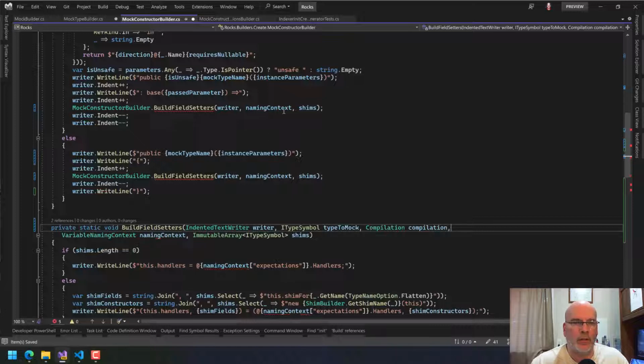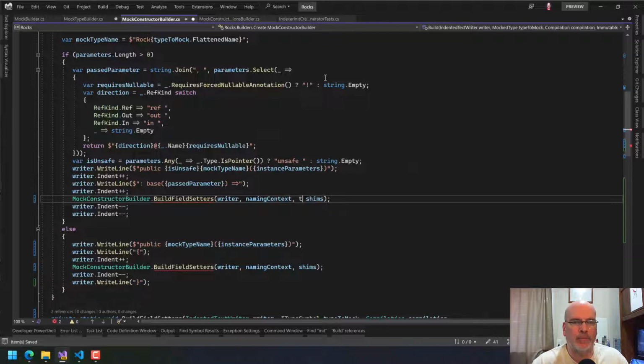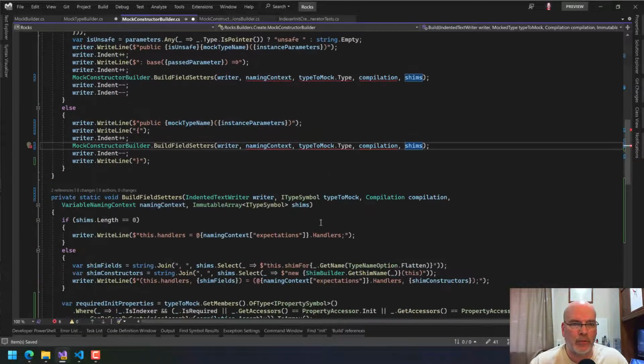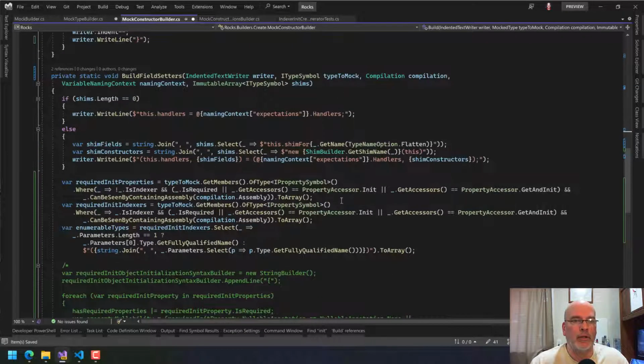Thank you. Writing name and context, type to mock. You should have type compilation. And then we bring those down here like that. Except that's the wrong order for some reason, because the naming context has to be over here because that's the way I defined it. And because I defined it that way, that would mean I have to do it correctly. Okay, so now we're back to this point where we're going to get all the required init properties.